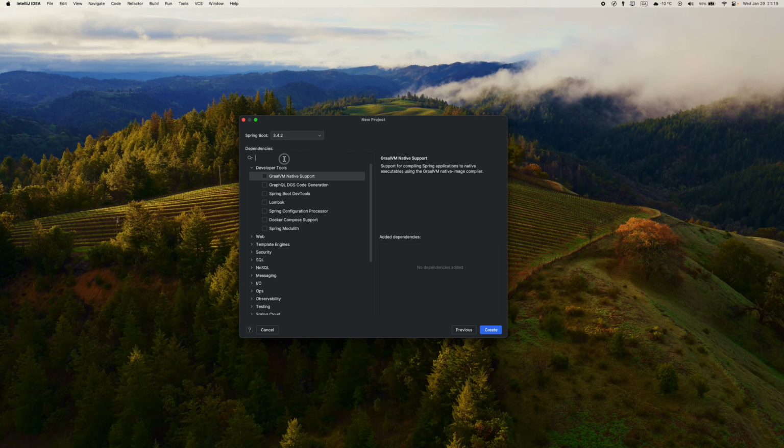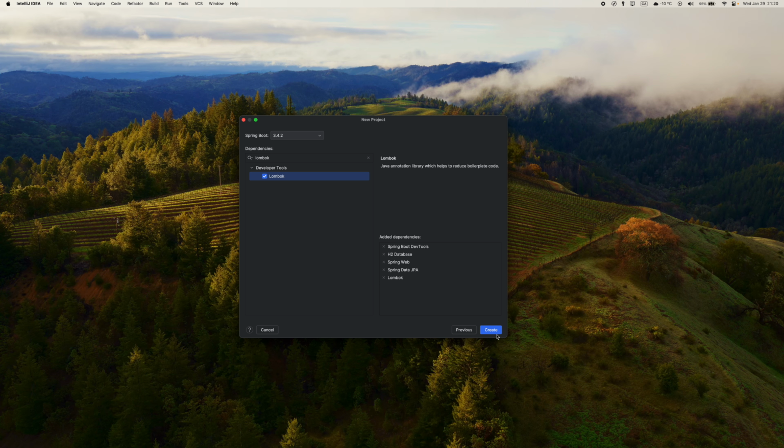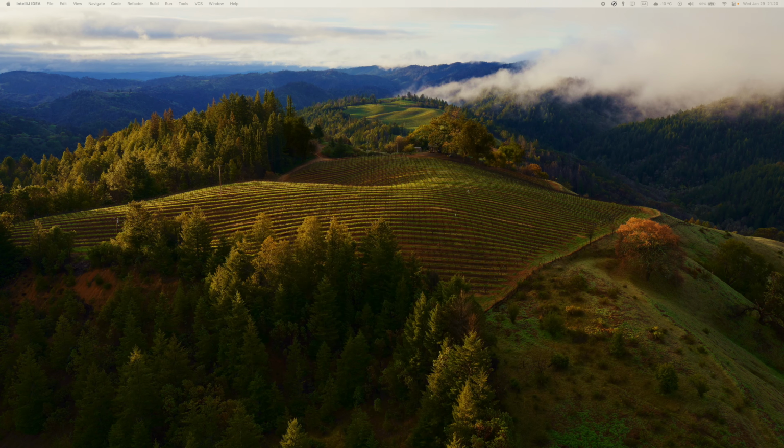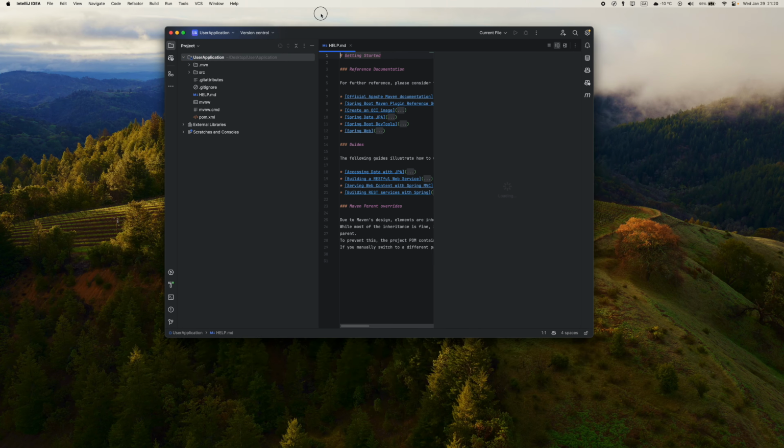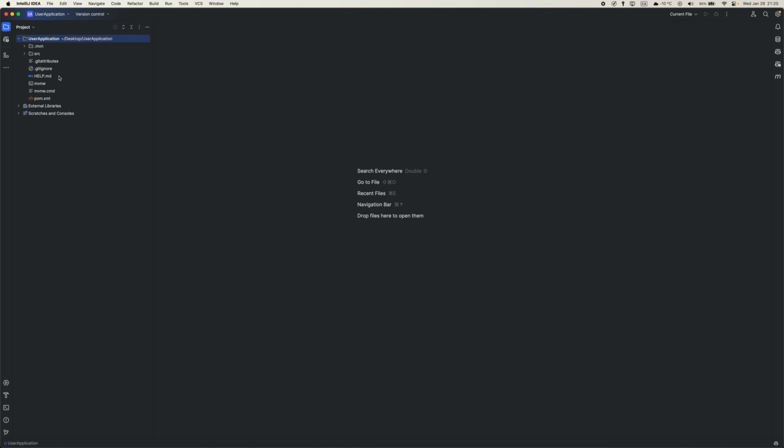Next, here in the dependencies, here are the dependencies that we'll need. So DevTools, Spring Boot DevTools, then H2 database, Spring Web, this one, then JPA, Spring Data JPA, and finally Lombok. So here are the 5 dependencies that we'll need. Once it's done, you can close this, right click.